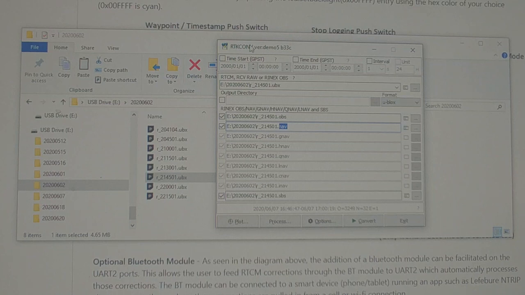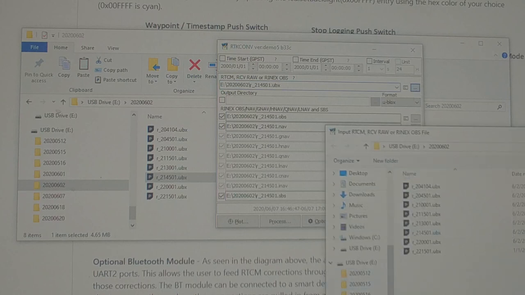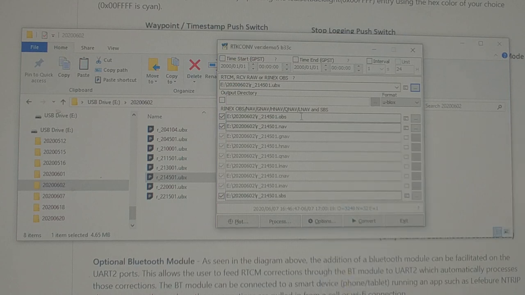The way we do that is through RTKCONV, and note that we're using the RTKLIB Explorer version, which is for the ZED-F9P for dual band. The latest version right now is this demo5 b33c. We'll leave a link in the description to his website, where he has additional instructions and the downloads for this. We'll go in here and select the file that we want to process. We'll just pick a random one here. And you'll notice that in the same folder, it'll create an observation and a navigation file.